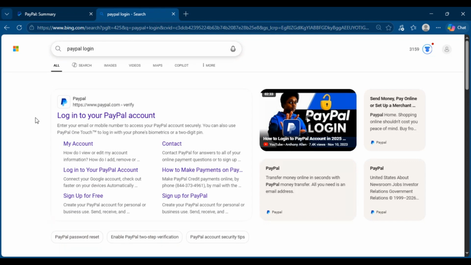Before we begin, it's important to know that in many countries, PayPal doesn't allow direct transfers from a credit card to your PayPal balance. Instead, you can link your credit card and use it for payments and transactions through PayPal. In this tutorial, I'll show you how to set that up correctly.